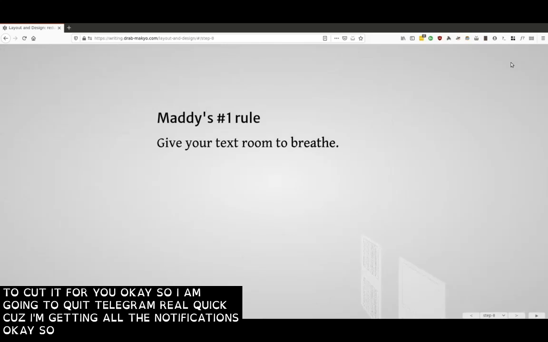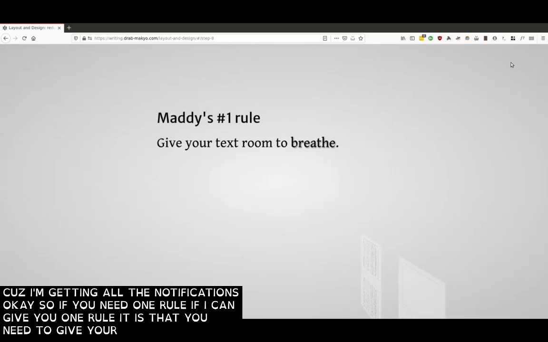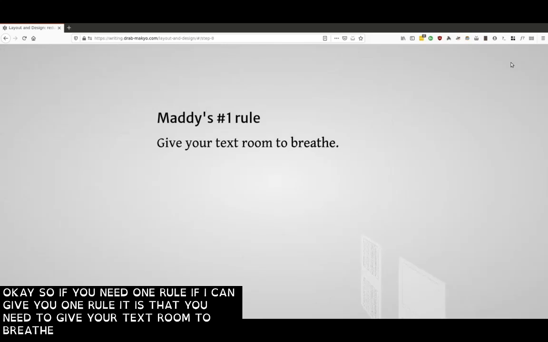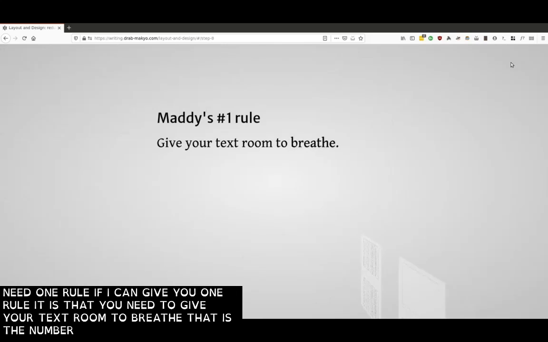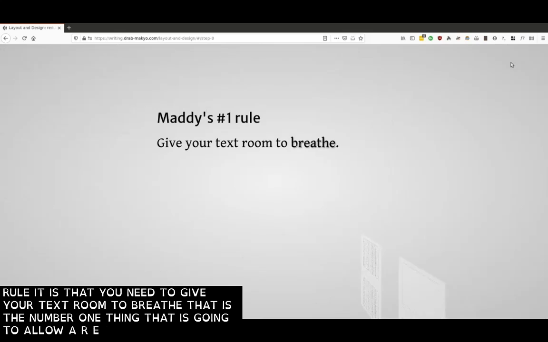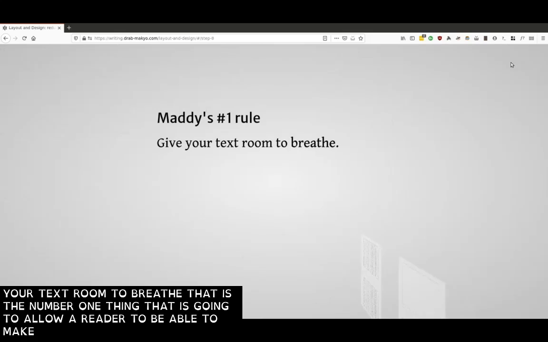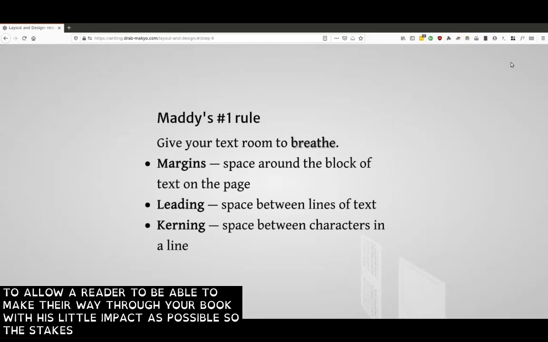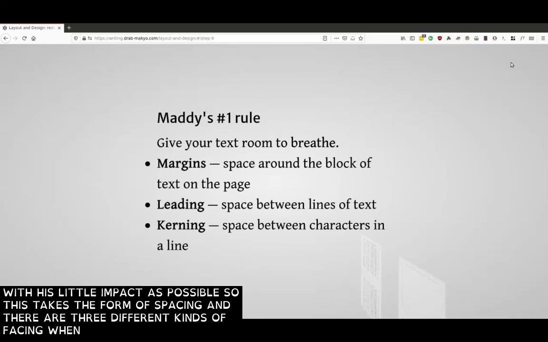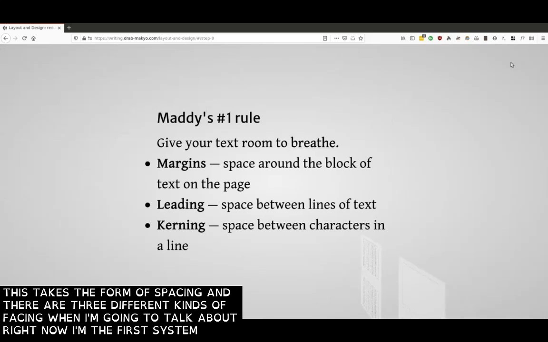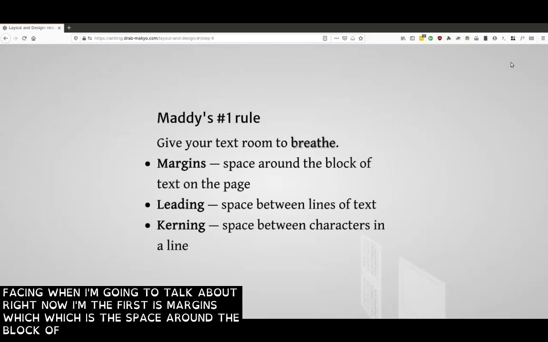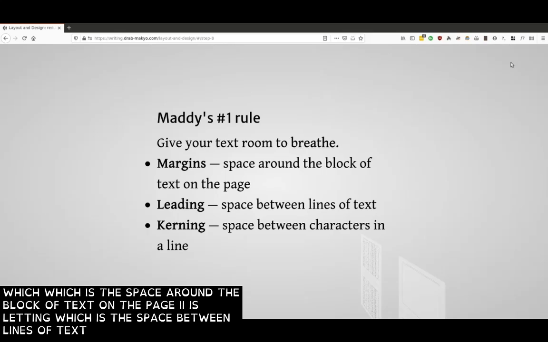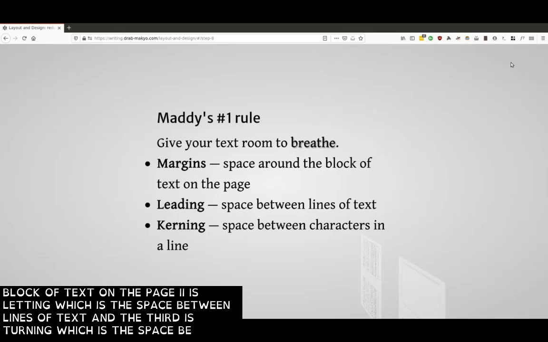Okay, so if I can give you one rule, it is that you need to give your text room to breathe. That is the number one thing that is going to allow a reader to make their way through your book with as little impact as possible. So this takes the form of spacing, and there are 3 different kinds of spacing that I'm going to talk about right now. The first is margins, which is the space around the block of text on the page. The second is leading, which is the space between lines of text. And the third is kerning, which is the space between characters in a line.